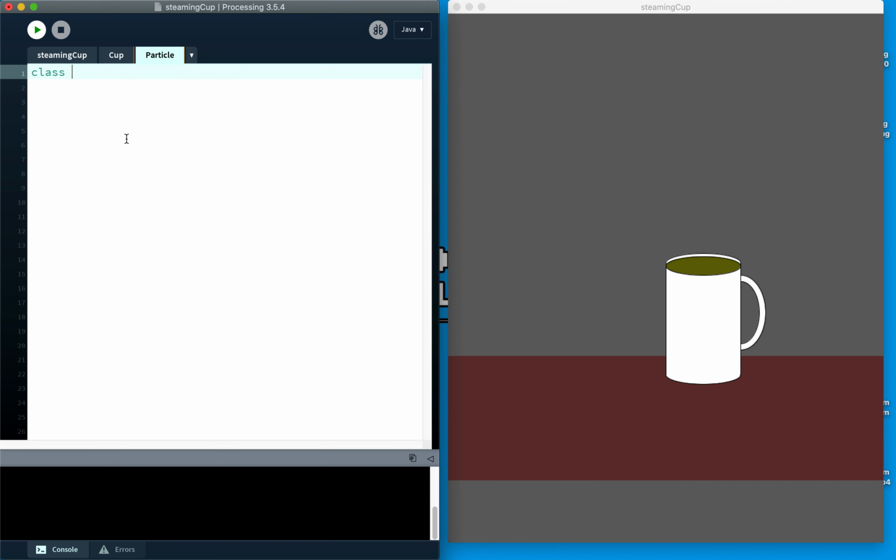Okay, and I say class Particle with a capital letter. And when I make a particle, oh my lord, what am I going to give it? Do I want to give it an X and a Y position? Really what I want is a starting position. So let's give it the P vector that we have from the cup as its starting position.